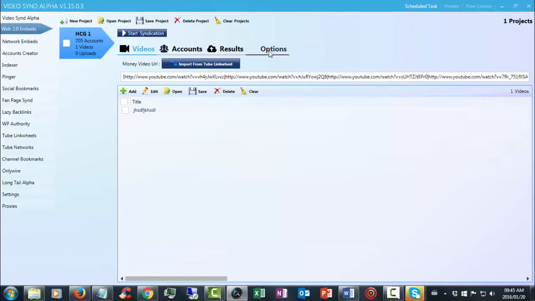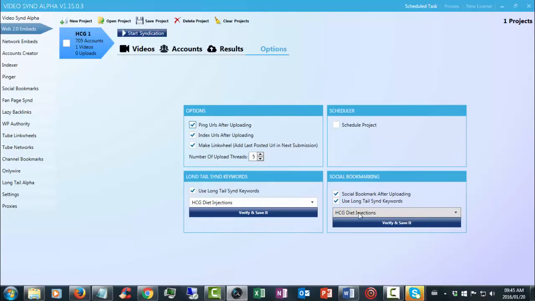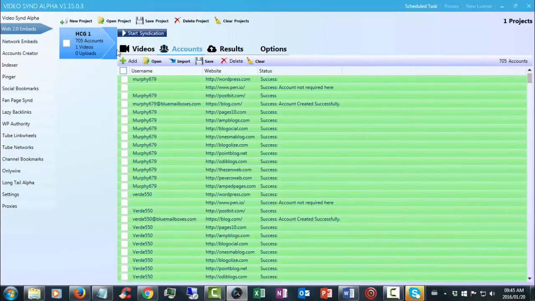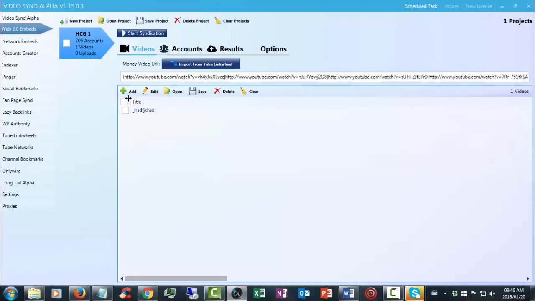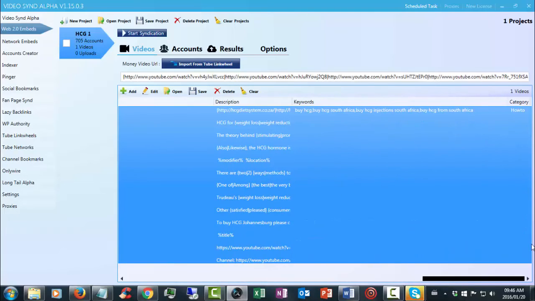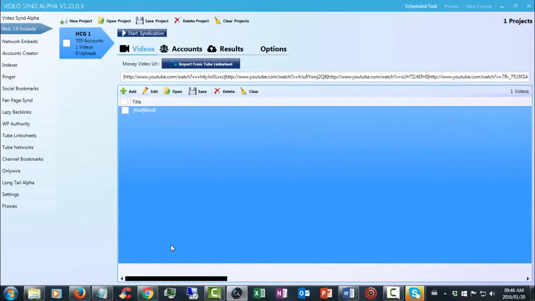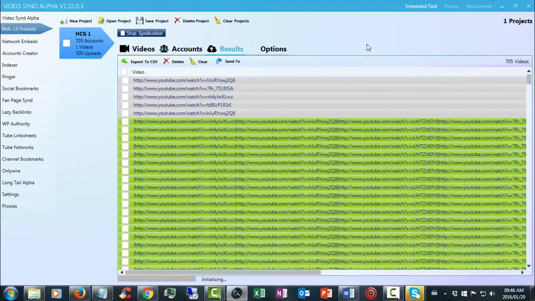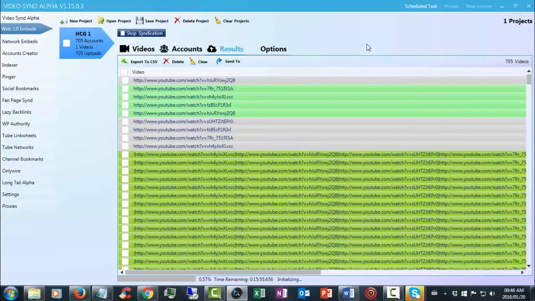So recap quickly. Options we've set up, we've told it to use the long tail alpha and to use that campaign. Same here, use 5 threads, make a link wheel. Accounts we've got 705, and the video we are all sorted out here. Okay, so what it's going to do, it's going to embed one of these videos. Okay, so I'm going to say start syndication, and all things being equal, there it is.